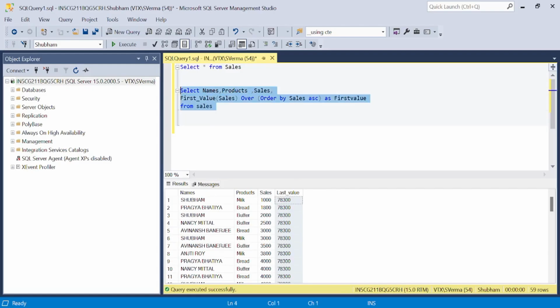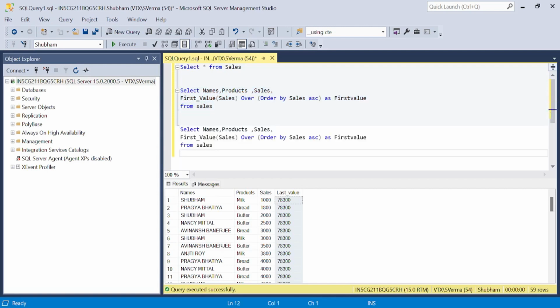Let me copy this query and paste it here. I will simply change my function name to lead, and the rest of the query will be the same, with the over clause and order by sales in ascending order.